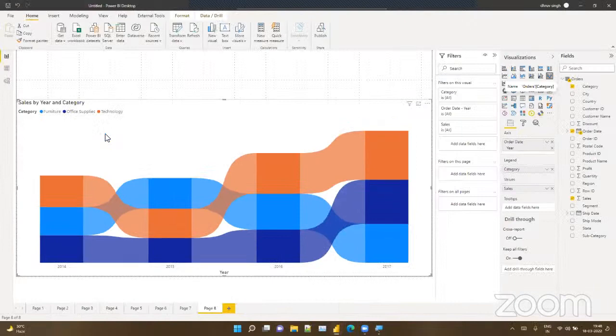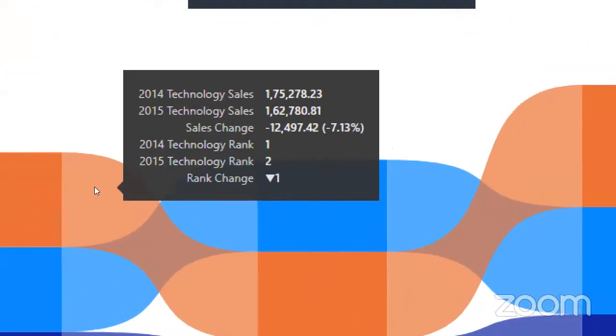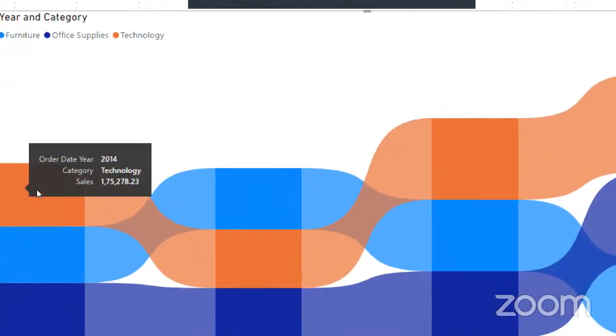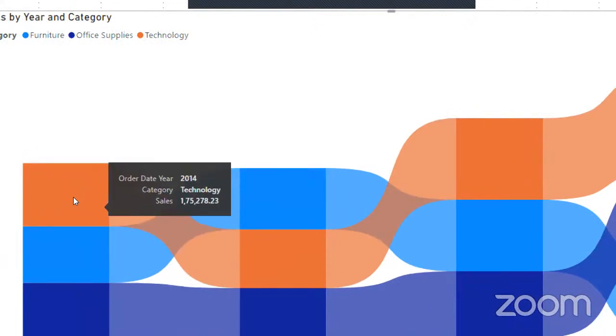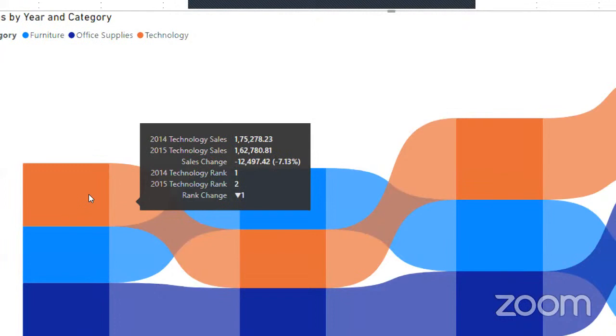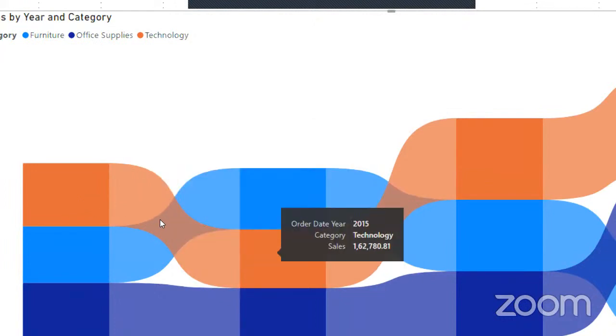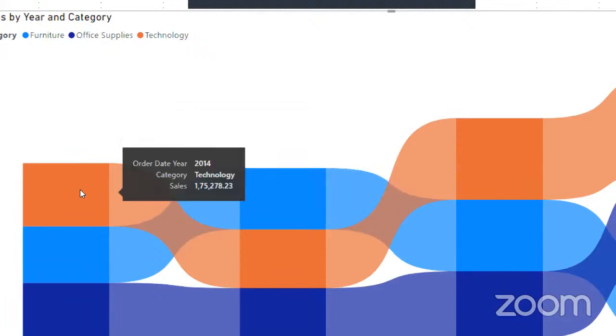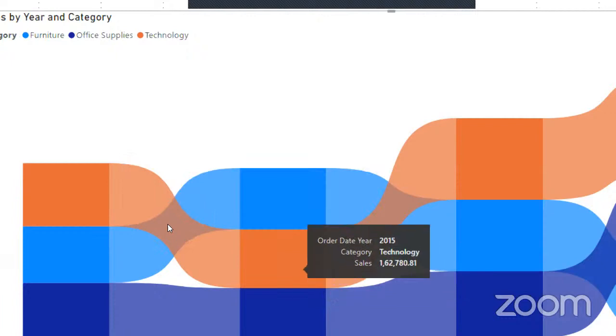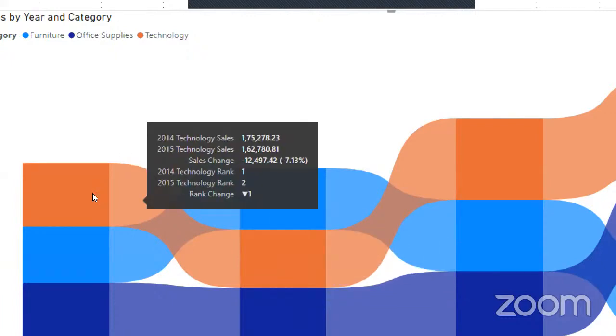Okay. What next you have to understand is this part. When you hover on this thing, orange is for technology. It is showing you technology's 2014 sales, that is 1,75,000, which is correct. It is showing you 2015 sales, that is 1,62,000. Sales change, it is showing you minus 12,000. Rank has gone from first to second rank over here. Okay, rank change means rank has fallen one position below.